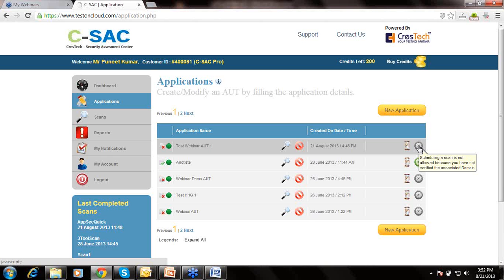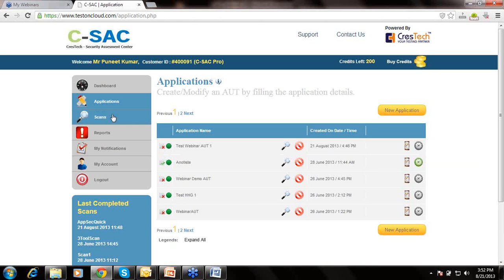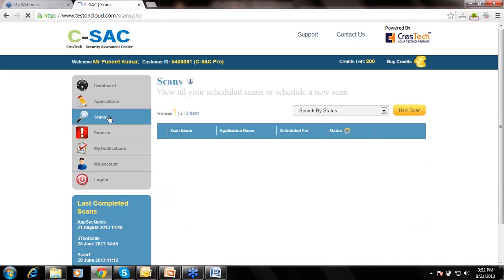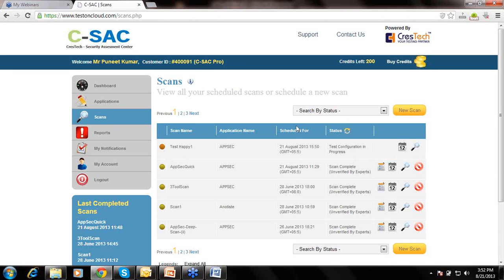So after creating an application and completing the registration process by verifying the domain, it gets ready to be scanned for security threats. The next step that a user has to perform is to go to the scan section and schedule an appropriate test scan against the AUT by specifying a time to start the scan. Now I'll take you to the scan section again by using the left-hand menu. I'll create a new scan.